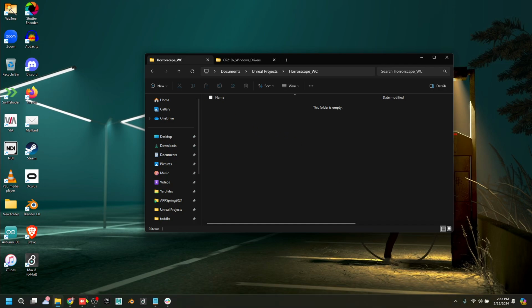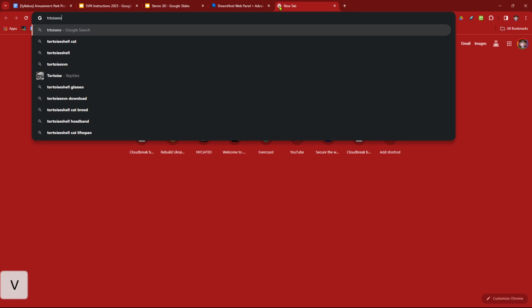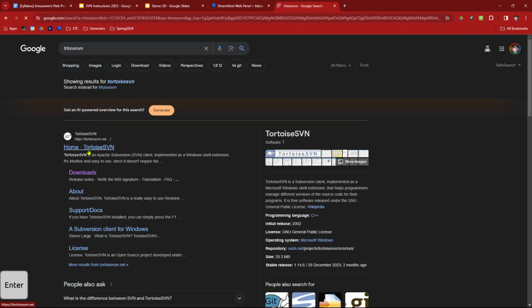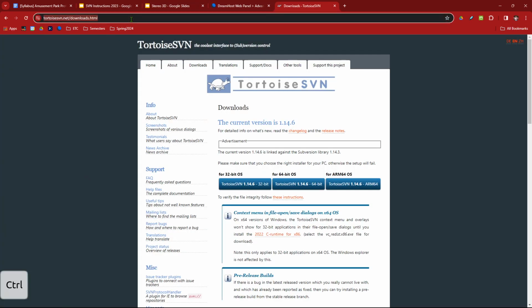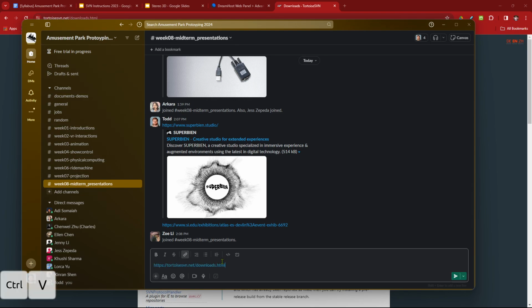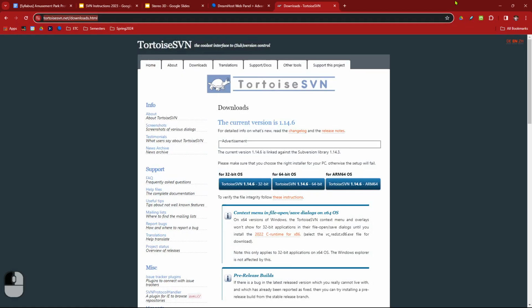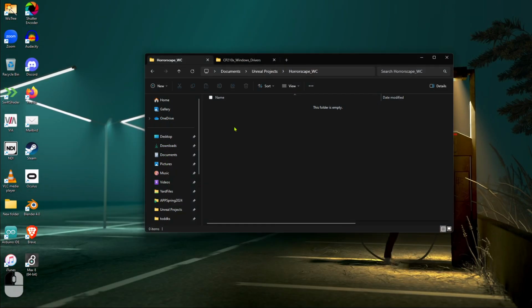I'm going to go to the website for Tortoise SVN. I spelled that very badly, but it still worked. Great. So I don't know anyone here who has a 32-bit computer anymore. So go ahead and install on your 64-bit operating system. And then on Slack, I'll go ahead and put where that is. So you're going to install that. Make sure you have all your software closed. And it's what's called a shell script.